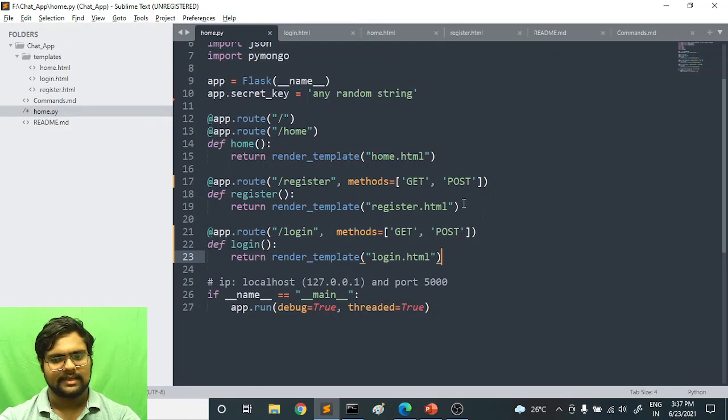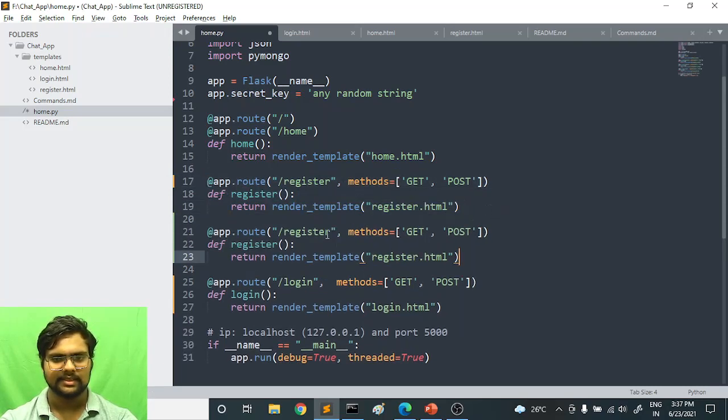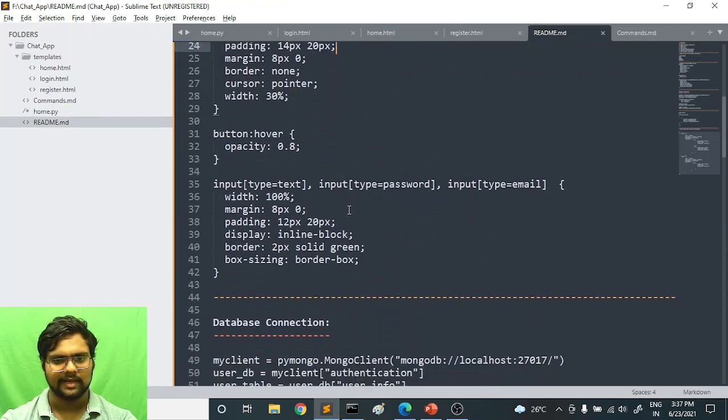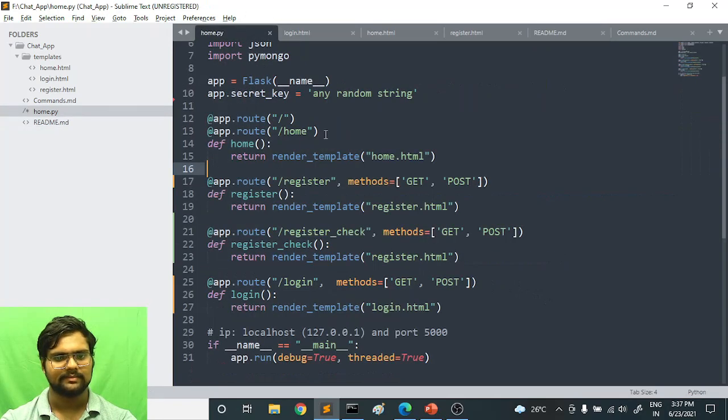Now let's add some database code. For that, let me put one more function that will be our registration check function, for checking the registration info. Let me also create some MongoDB table. In readme.md I have written the code for connection, so let me explain the code first. Let me copy it and paste it in the home.py file.